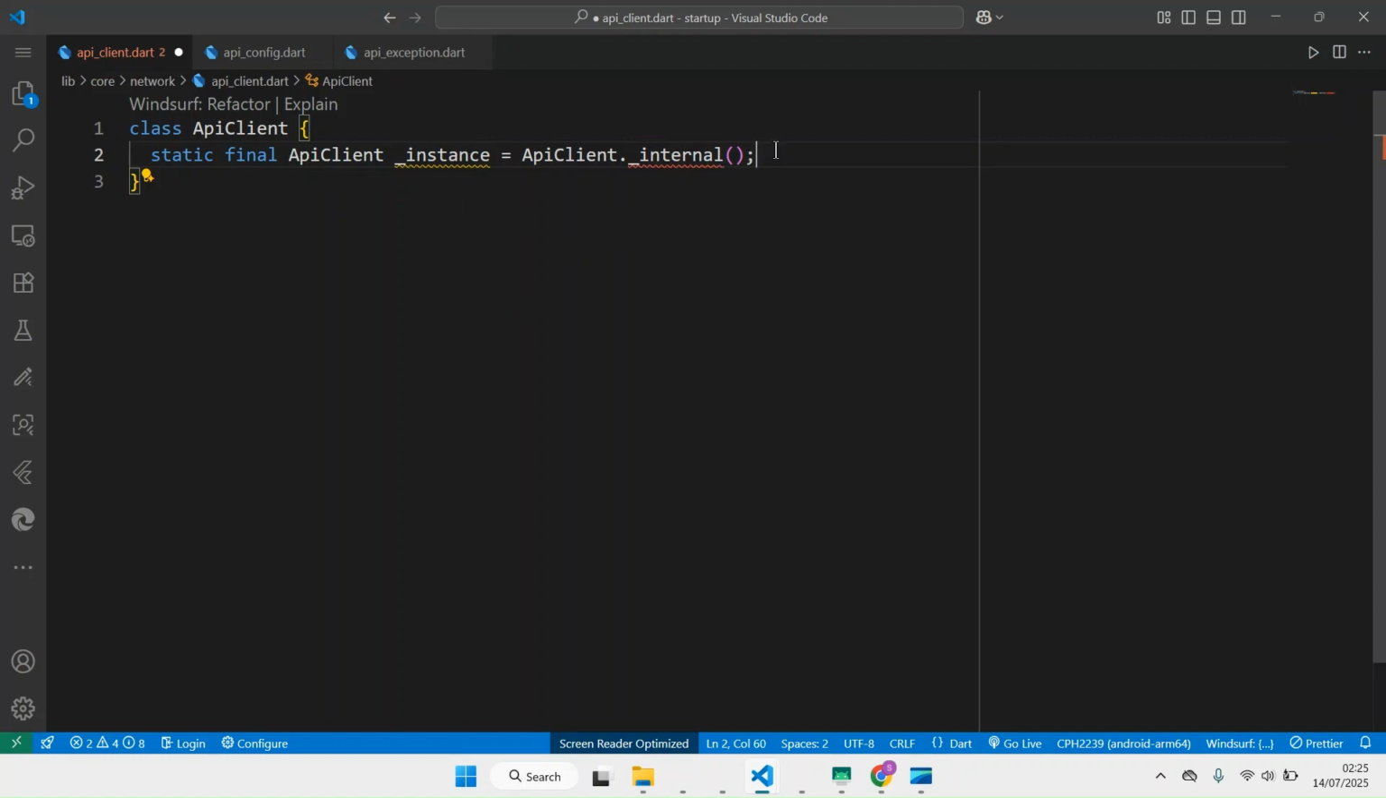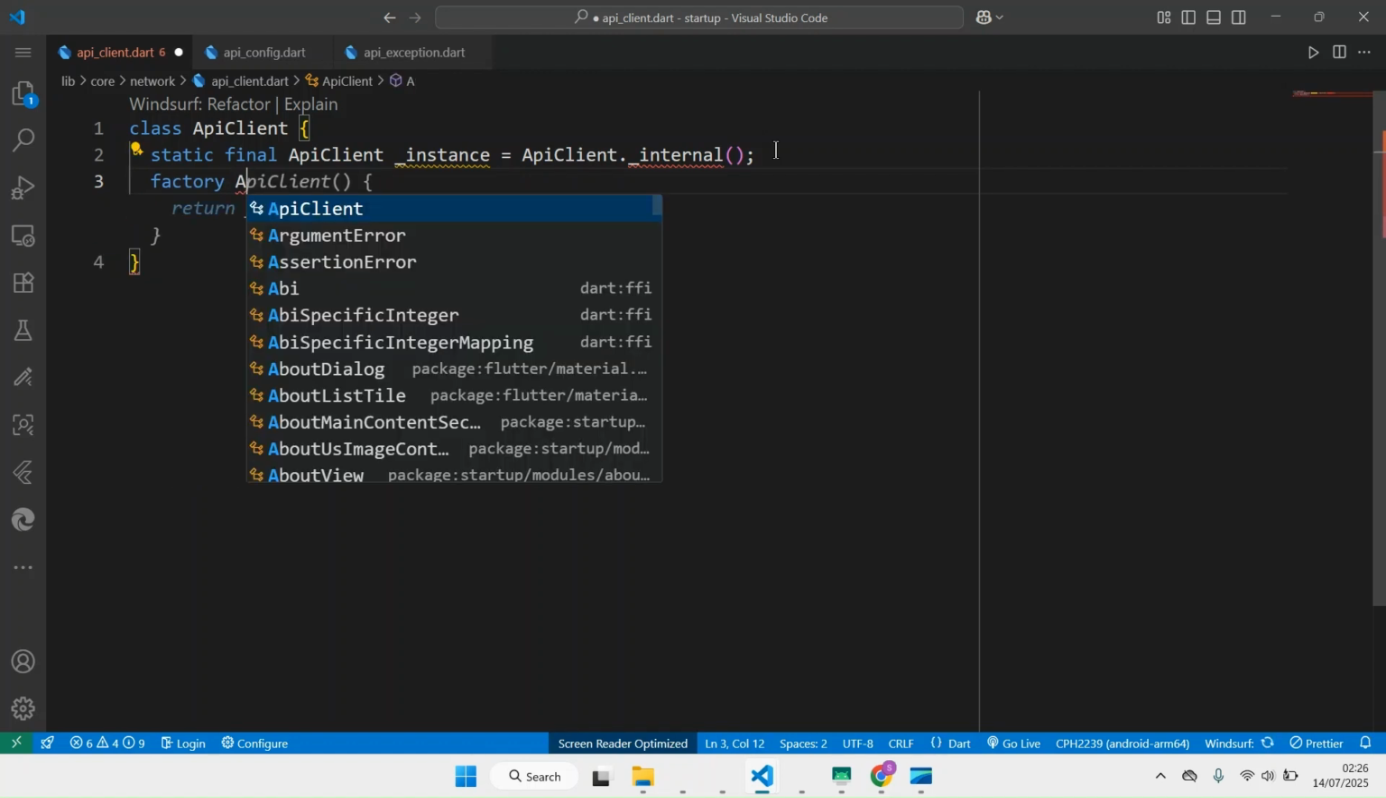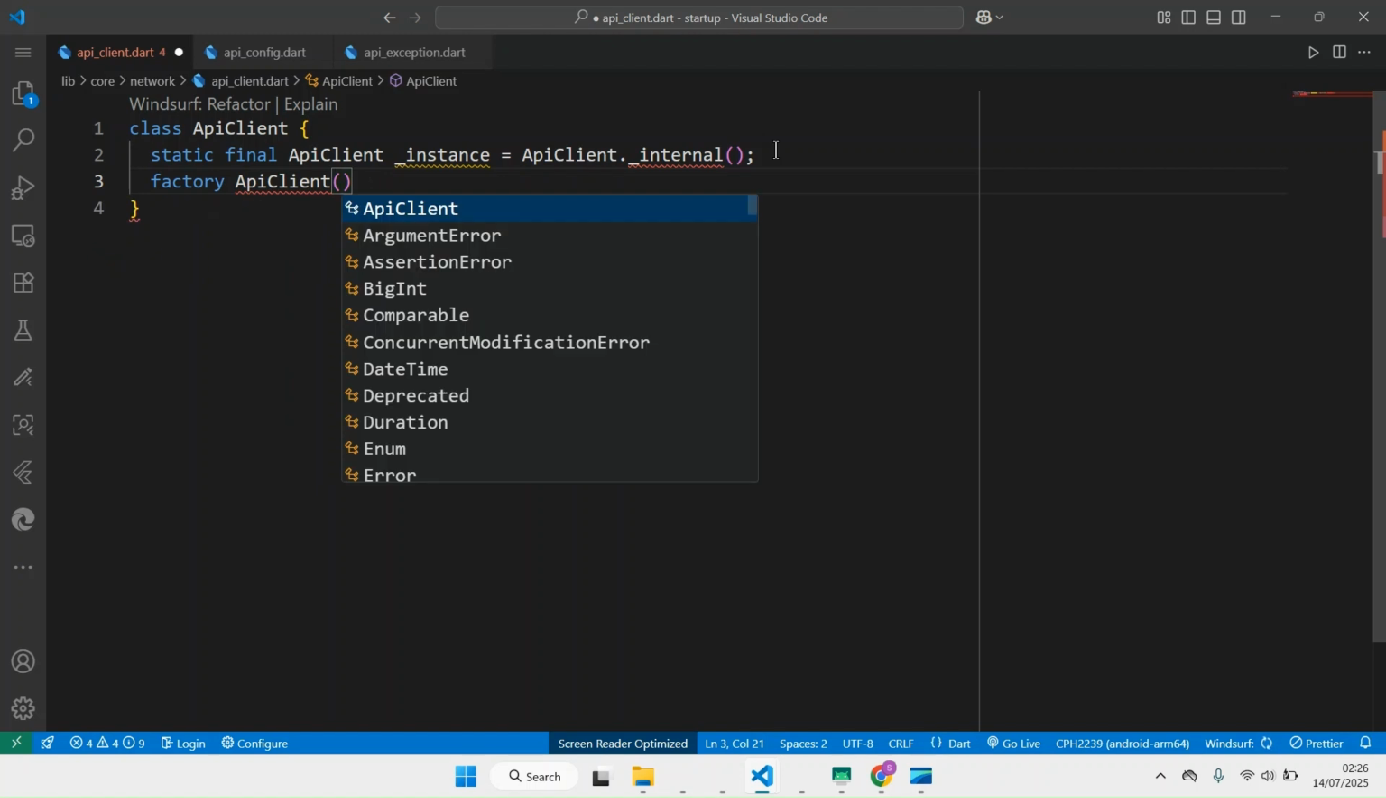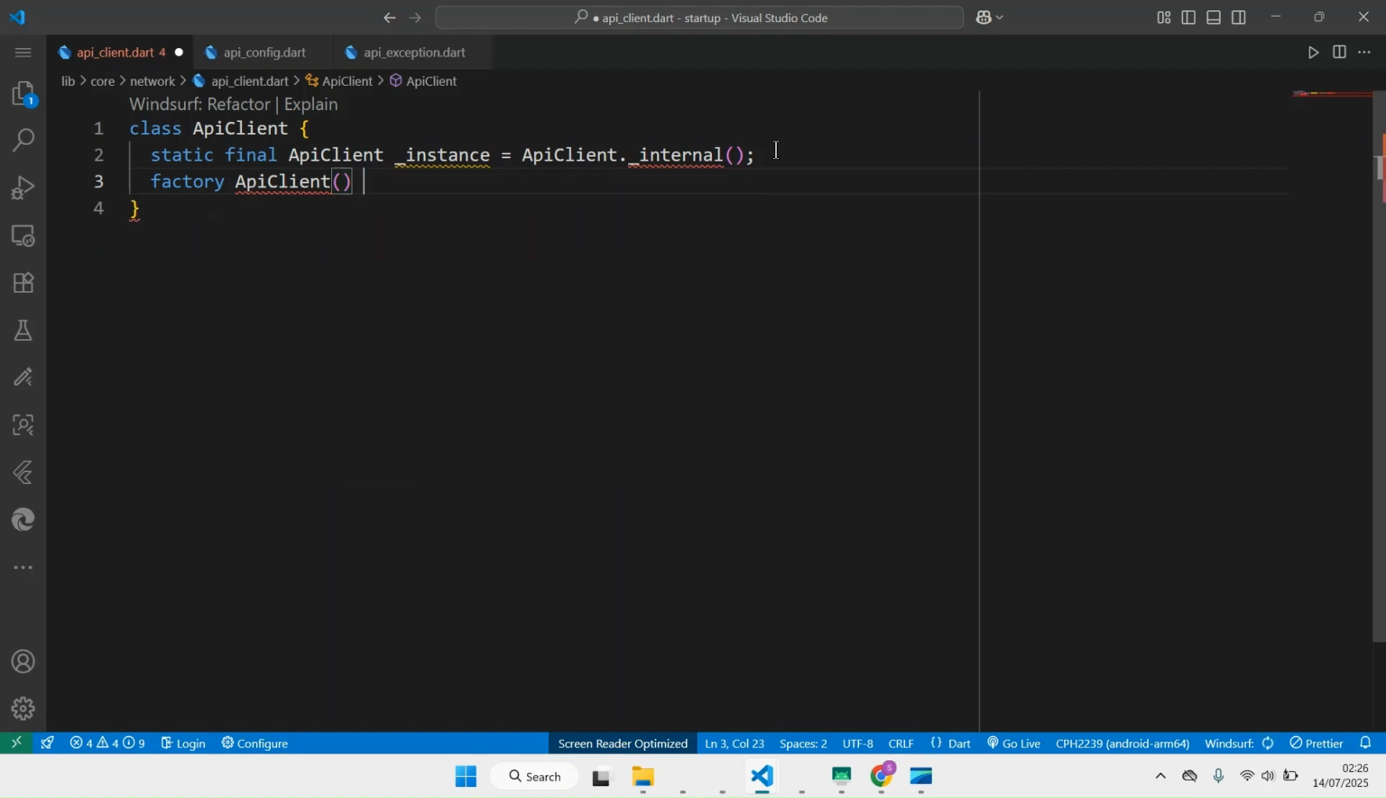Okay, we can do factory. Factory in API. We can just use an inline arrow function to return this guy here. And what next can we do? We can do Dio. Let's do final Dio dio is equal to Dio.